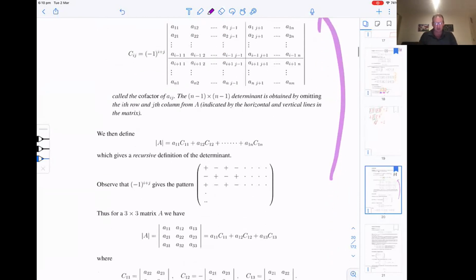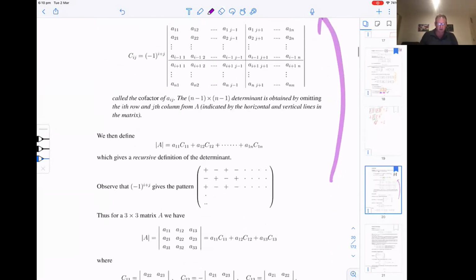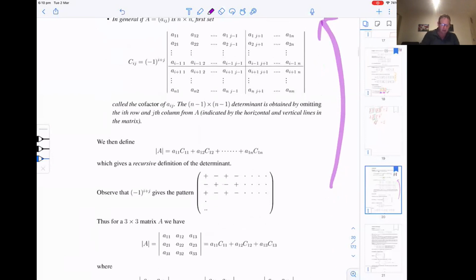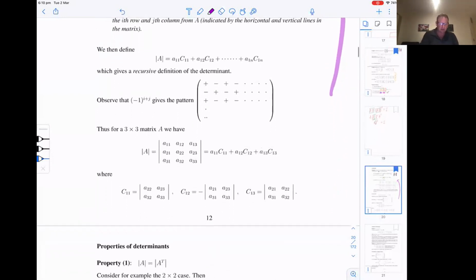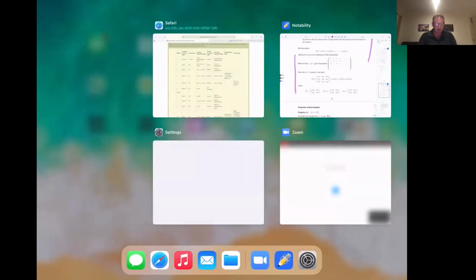And any of you that have done a linear algebra course have worked on that. So you take the matrix and you cross out entries and you do things and you compute the determinant recursively. And then this is how you do the determinant of a 3 by 3 matrix. There are some videos on the website.